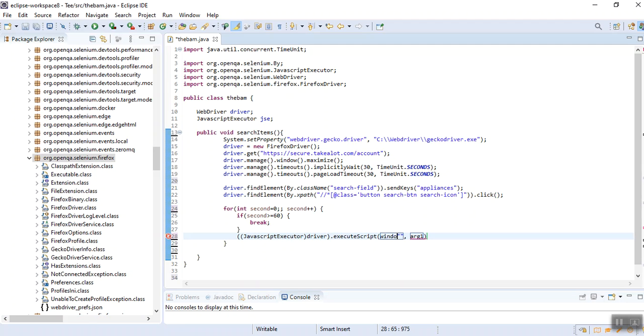Okay, let me start by saying I want window dot scroll by, let me see, scroll by. This is my x-axis, I'm not using that, but I'm using the y-axis, okay, because it's scrolling horizontally. And I don't have any other arguments that I can put here, so I'll leave it like this.